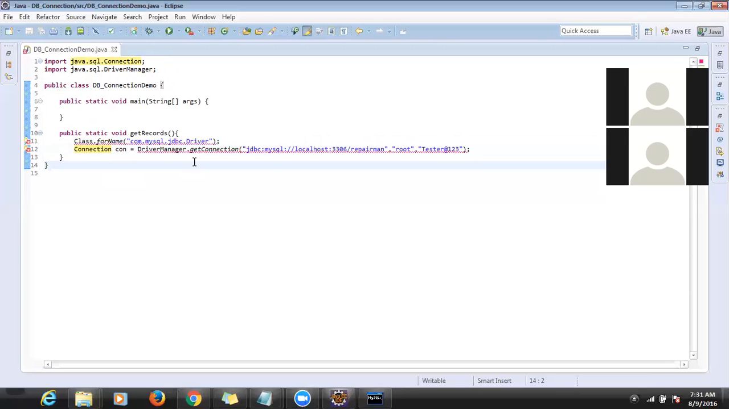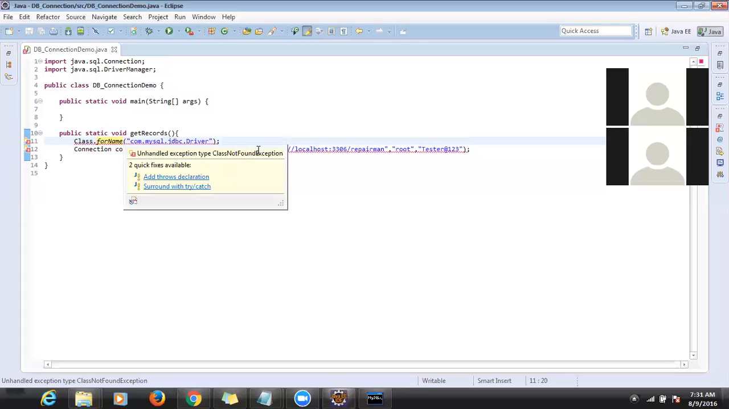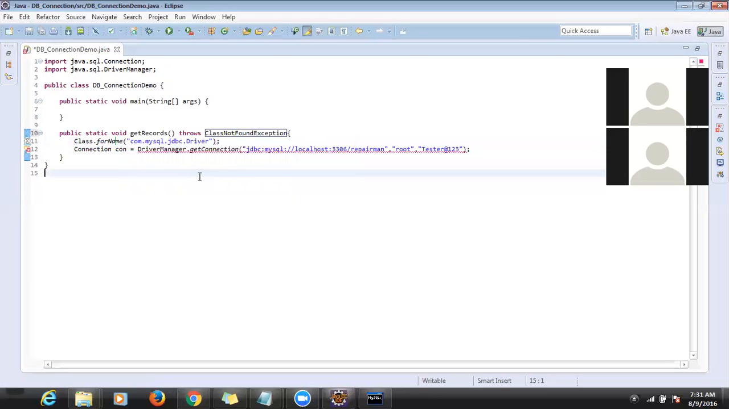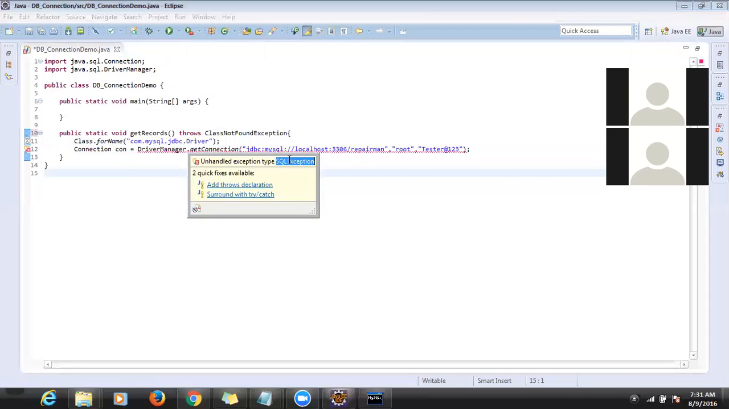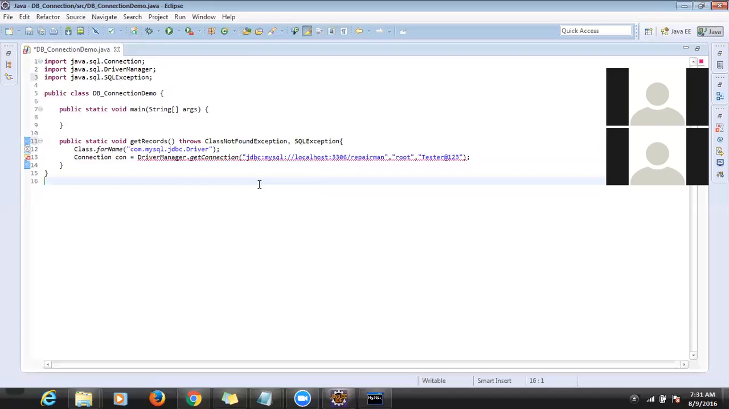Okay. Now, this Class.forName method will throw an exception of type ClassNotFoundException. So I have to declare throws. At the same time, this DriverManager.getConnection will also throw an exception of type SQLException. So I had to throw the exception. Okay. Now there are no errors, right? After that, now we have the connection ready.